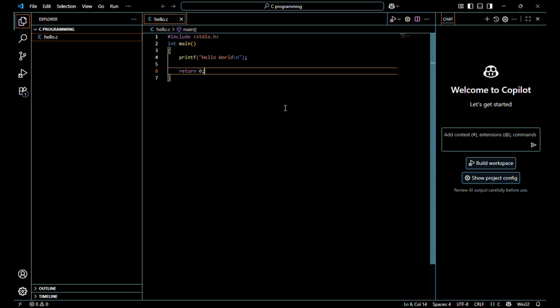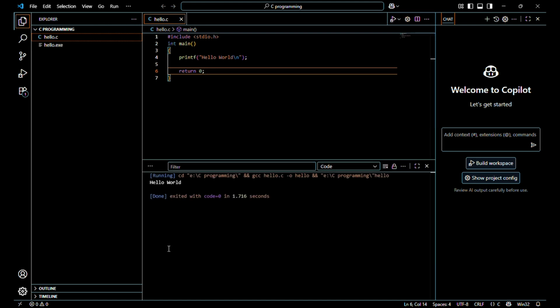Let us run this program. I have downloaded an extension which is known as Code Runner. Running this program with that extension, yes, as you can see, our output is here: hello world, which we have written in this. If you're not getting anything, don't worry, I'm going to explain everything. So let's get into it.